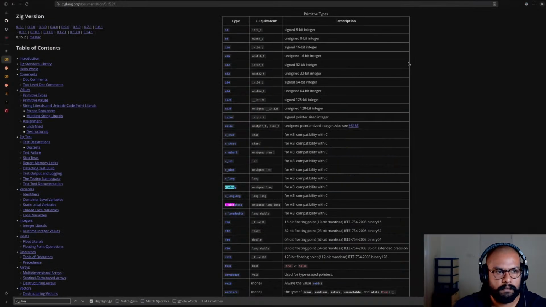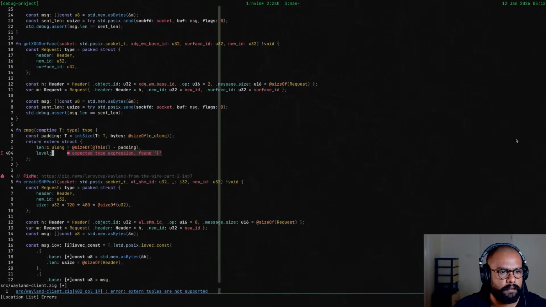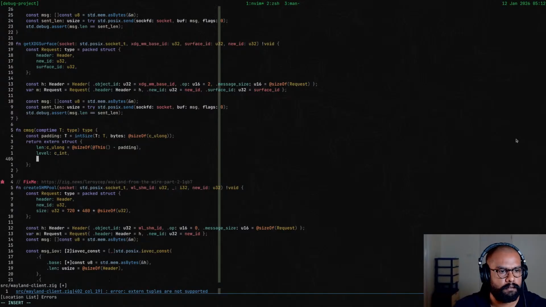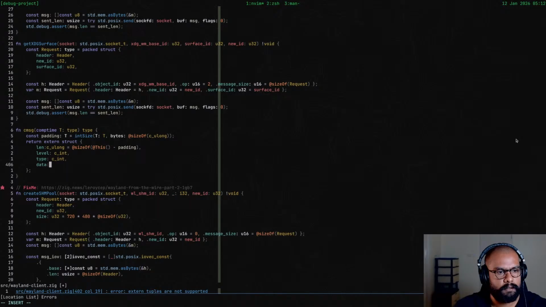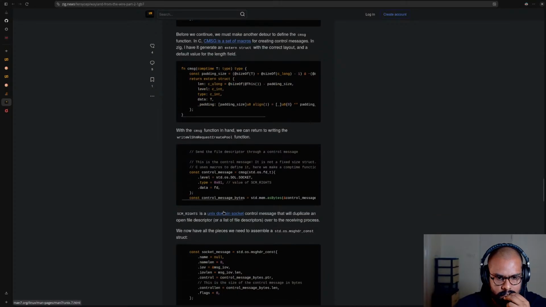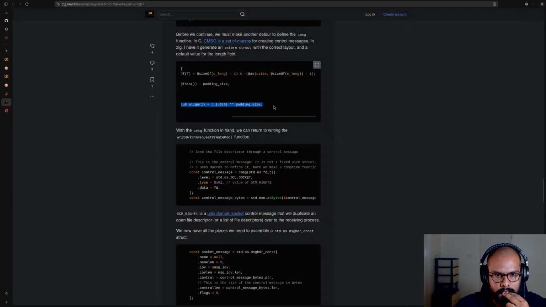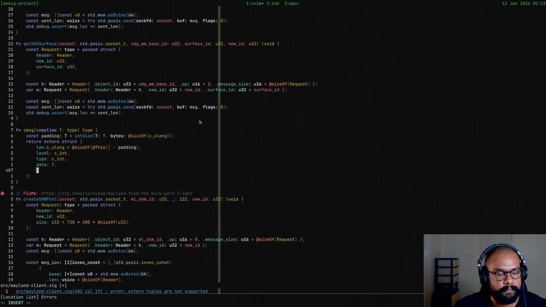What was level? I think it was C int. And type is also C int. C int type C int. Data is T. And then I don't understand this syntax. Oh, because, okay, I see. It just wants to fill the rest of the bytes with zeros.